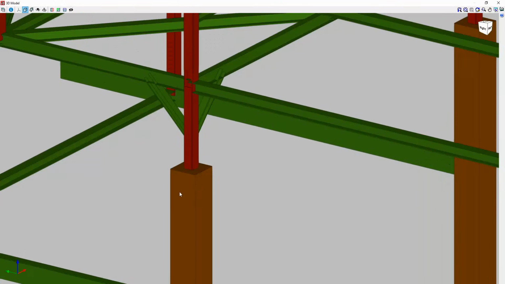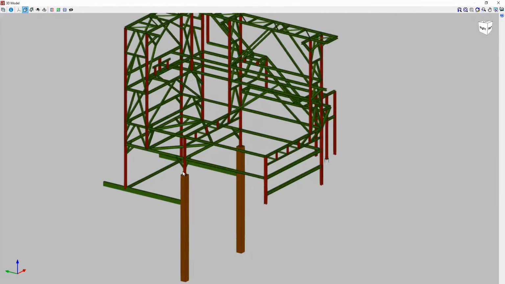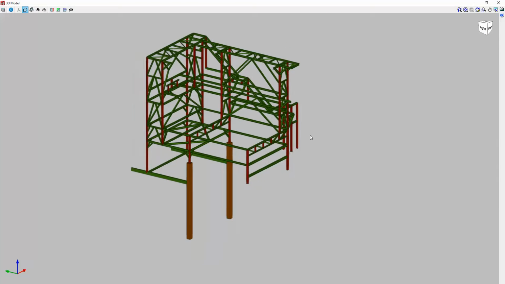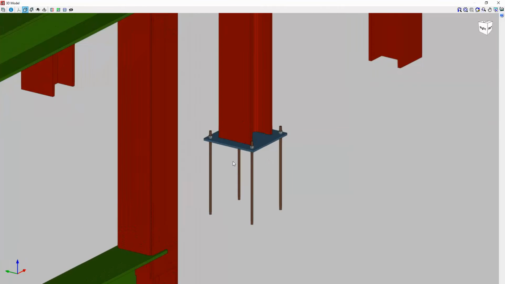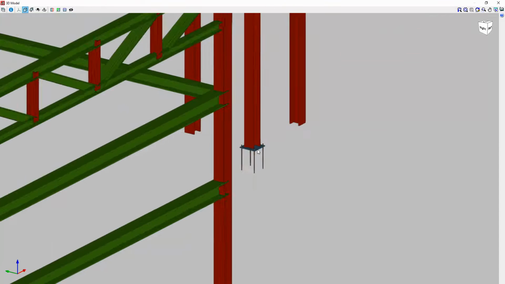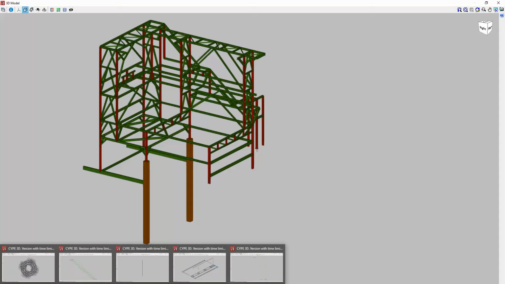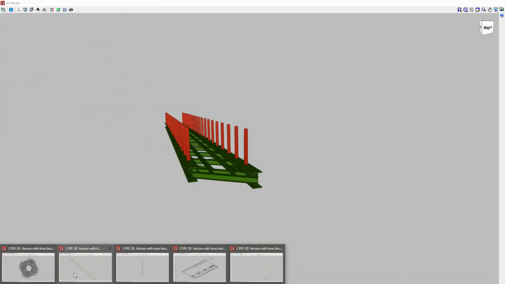For example, here you have the concrete column, and here you have the steel column. And also here again, you have the base plate. So easily you can design the base plate for the columns. These four examples were for Cype 3D.